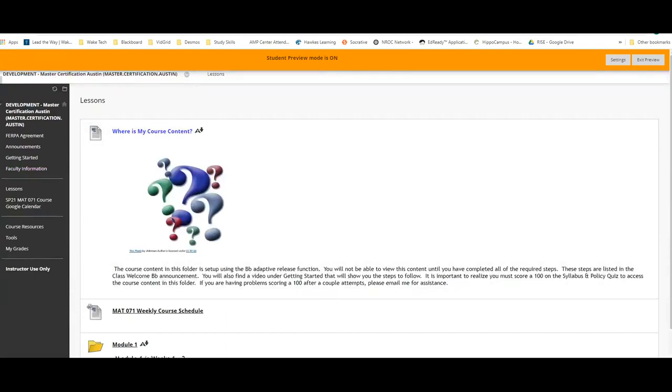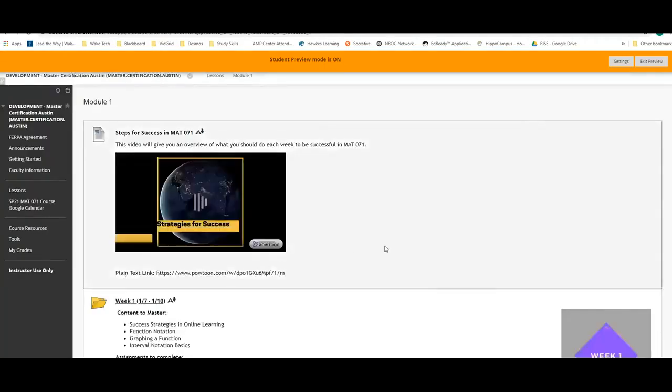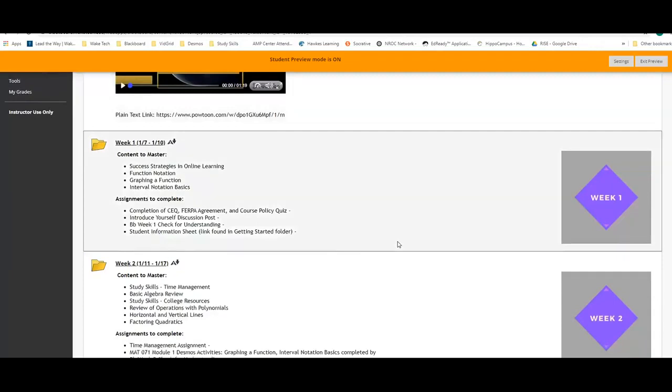The course content is broken up into 4 modules. Each module is 3 to 4 weeks in length. I always open up the current week and the upcoming week for those students who would like to work ahead. Each weekly folder shows the lesson content that students will need to master or learn during the week, and the assignments and the dates they are due for the week.